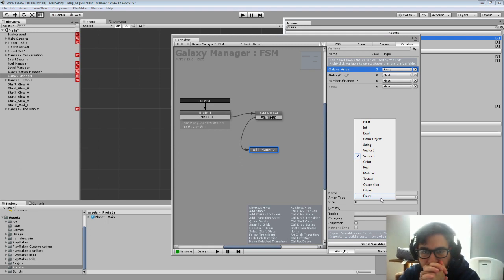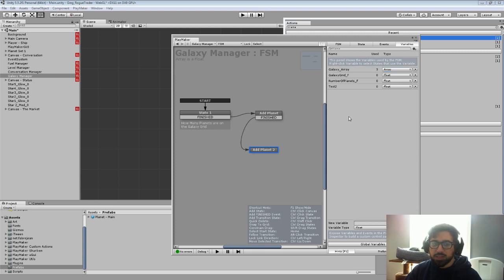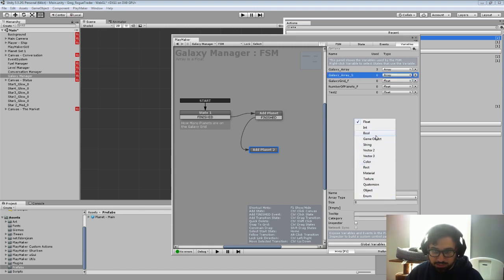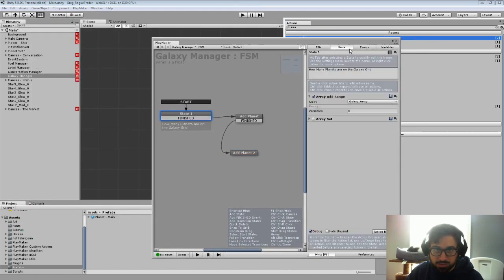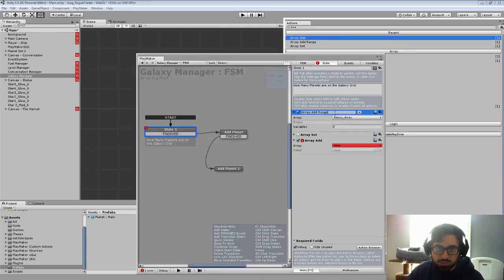I think I actually want a few arrays. I'm just going to add a second array. I'm going to call this galaxy array, and then S for string. So let's make this string, and I'm going to try to fake my own JSON or something like that. I'm going to call this one for float. So I have my first galaxy array, that's actually a vector 3.